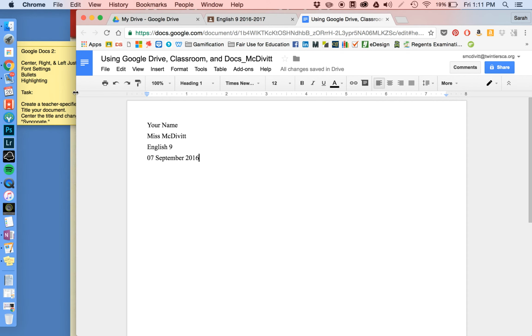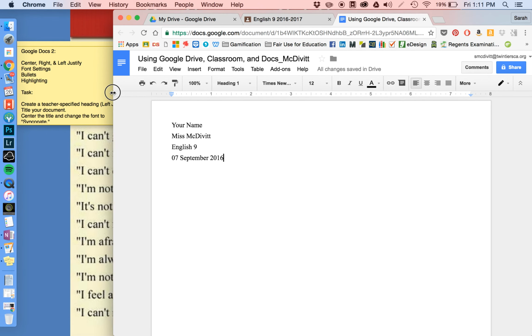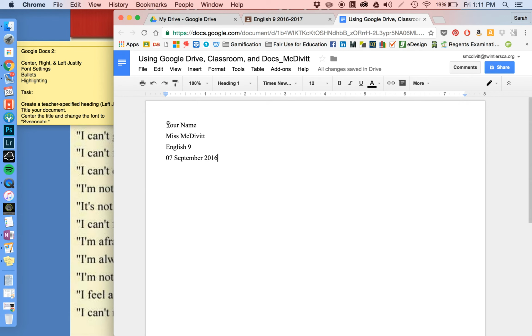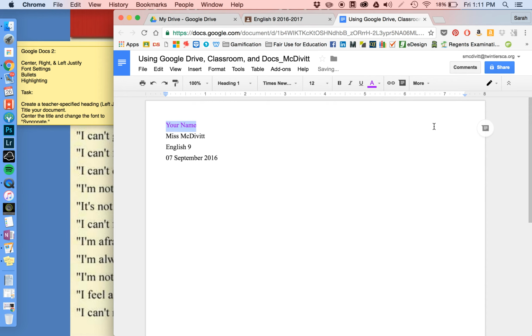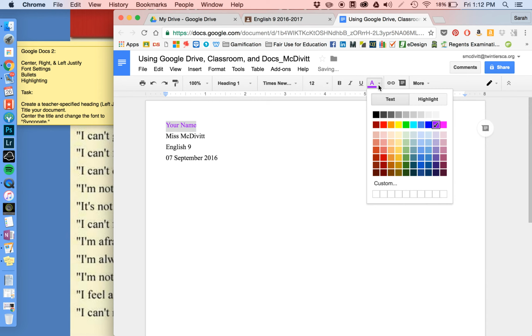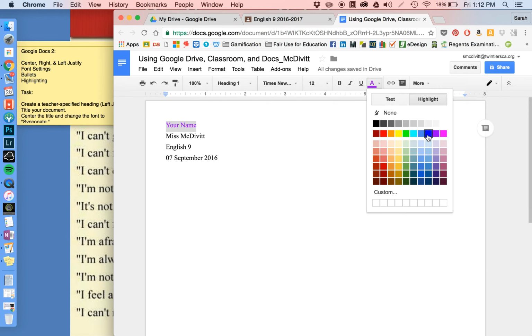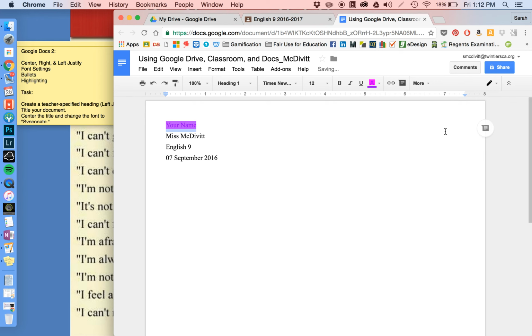We also need to learn how to highlight. In order to highlight, again, something has to be selected. And you would go over to the text color, and you can see that it says text or highlight. If I was to keep it on text, it would change the color when I selected it. If I'm going to keep it on highlight, it will highlight the text. So that's how you can highlight while typing.